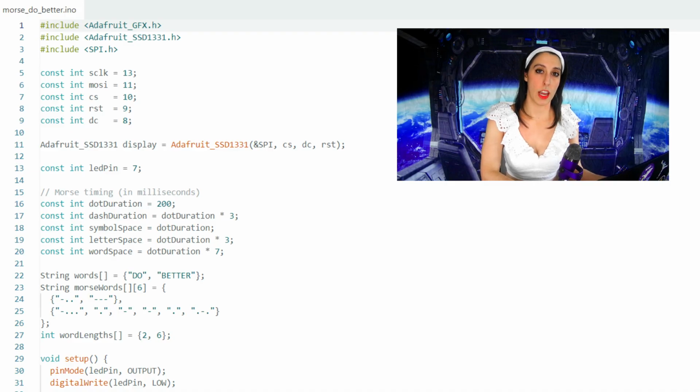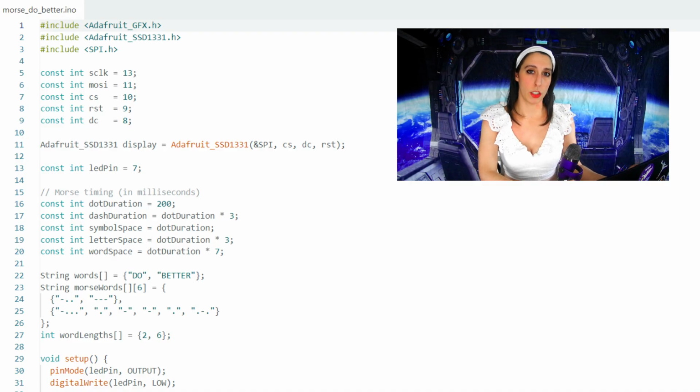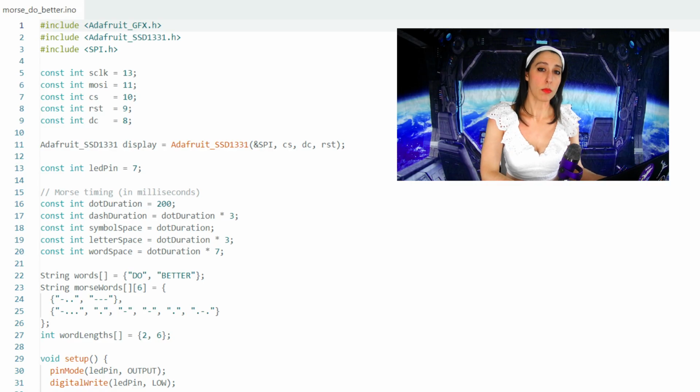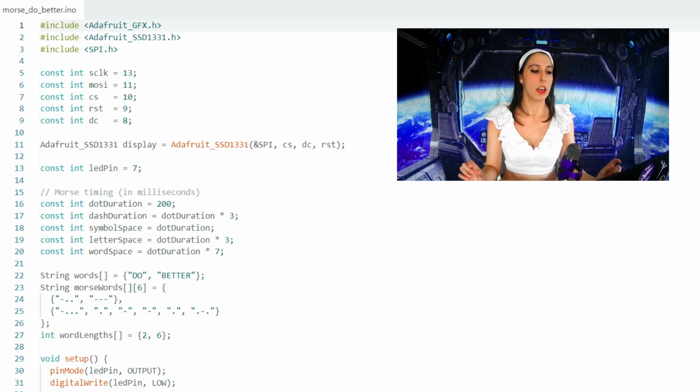String words is an array of the text versions of what we're printing onto the OLED screen. String morseWords is a 2D array that holds the Morse code representation of each word. The 6 in brackets sets the number of columns, meaning the max letters in a word in this case. It's sized to fit the longest word and tells the compiler that each row can hold up to 6 elements. The compiler needs to know the size of the second dimension when compiling so that it knows how much memory to allocate for each row.